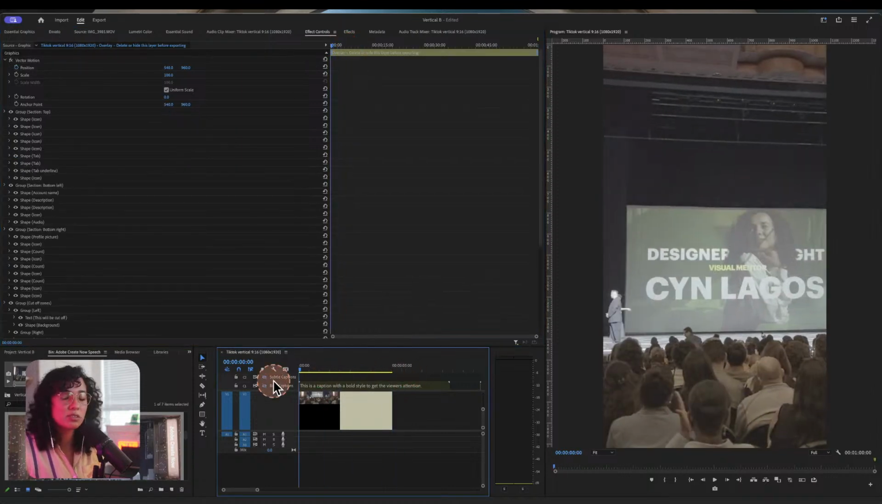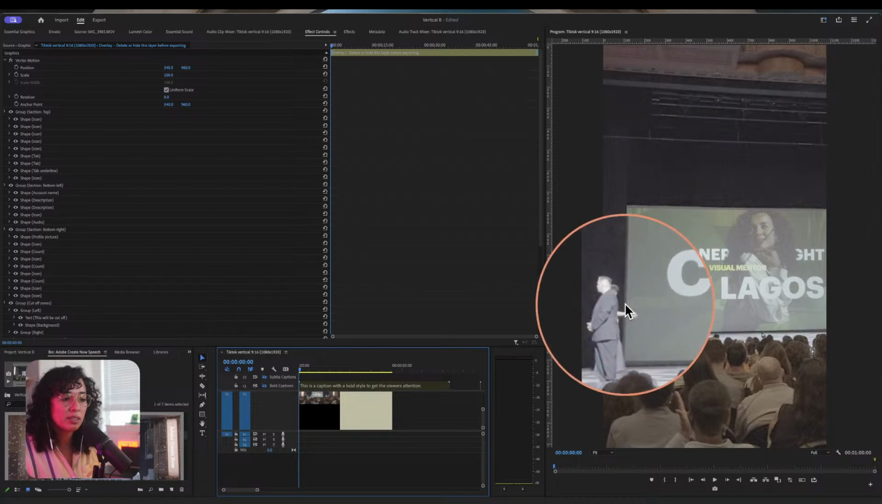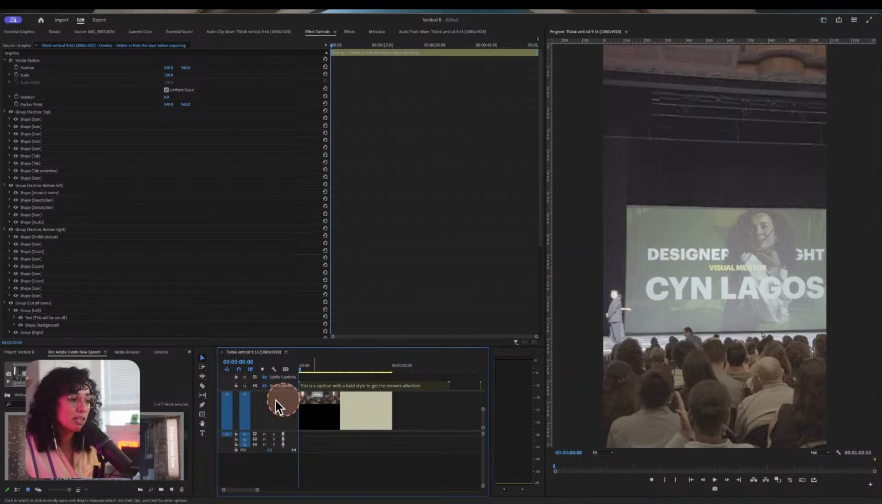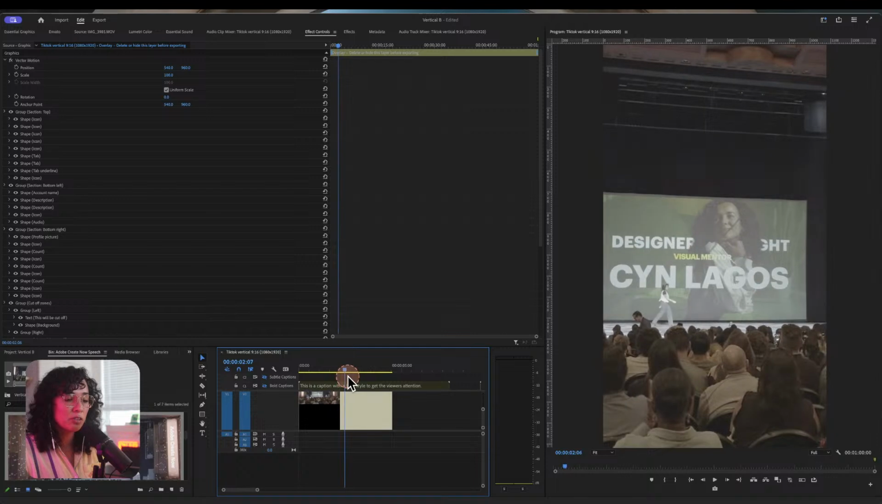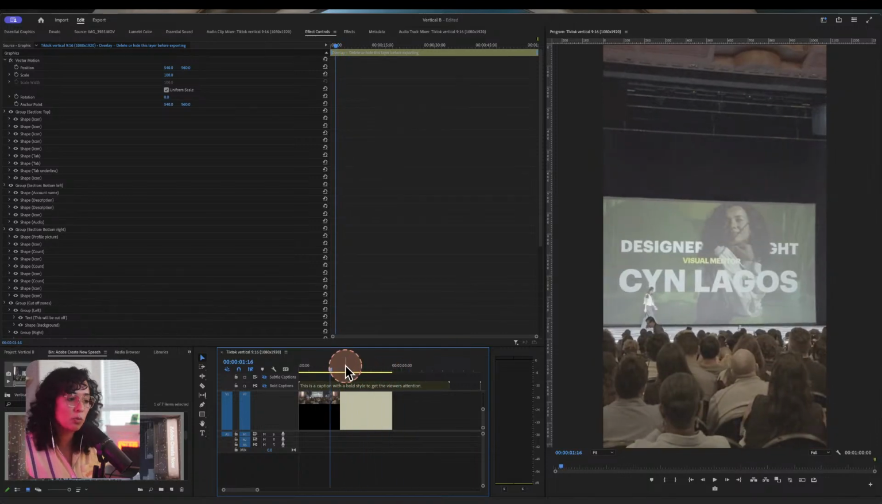This is what's called a motivated camera move. Granted, we're doing it in post, right? So nobody was moving the camera in the moment. You can also do that. But why is it motivated? Because it's following the subject's actions. So I'm moving to the right, the camera's moving to the right. That's a cool way to approach horizontal videos.